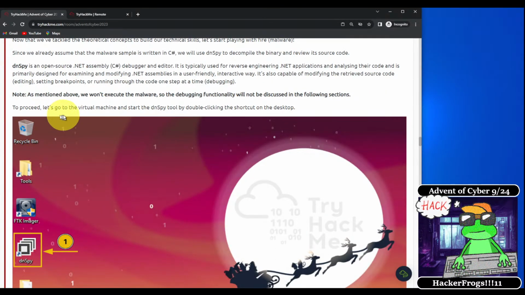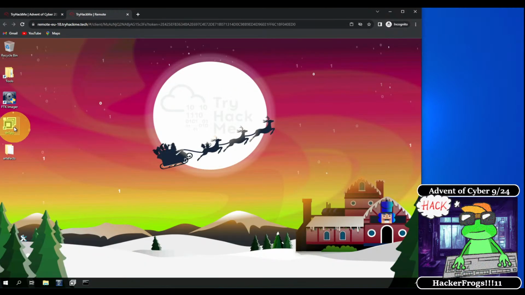As mentioned above, we won't execute the malware, so the debugging functionality will not be discussed in the following sections. To proceed, let's go to the virtual machine and start the dnSpy tool by double-clicking the shortcut on the desktop. So we can go to the other tab, and then we can double-click on the dnSpy shortcut over here. Okay, so double-click on that.